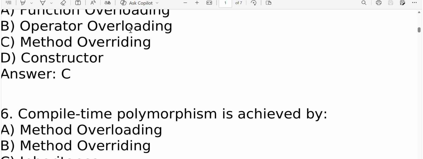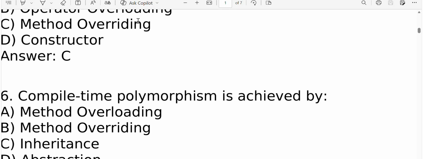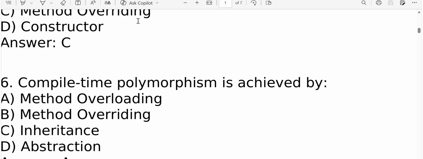Moving to the next question, compile time polymorphism is achieved using, options are method overloading, method overriding, inheritance, abstraction. So the correct answer is method overloading. In this we have the same method name but different parameters.